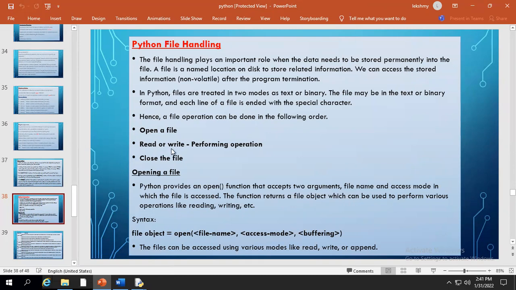According to Python syntax, how are we going to open a file in our program? It has the open function, which accepts two arguments. One is a file name and another one is an access mode in which the file is accessed. So while opening, we have to tell for what purpose we are opening the file, whether we are storing some information or whether we want to retrieve any information from the file. That is the mode in which the file is accessed. The function returns a file object, which can be used to perform various operations like reading and writing.